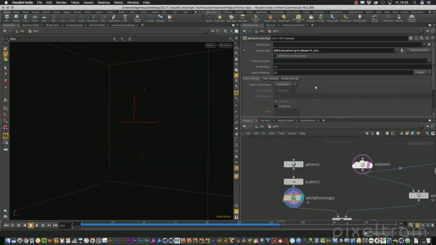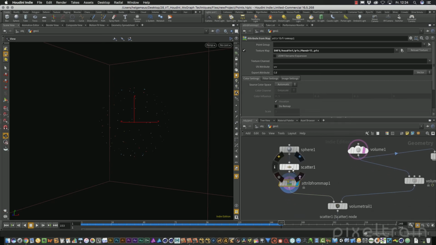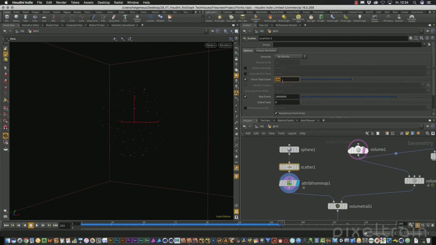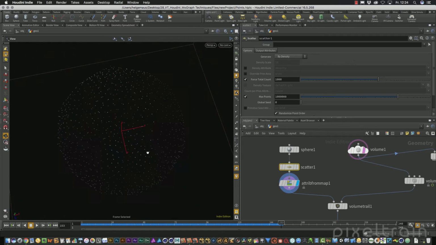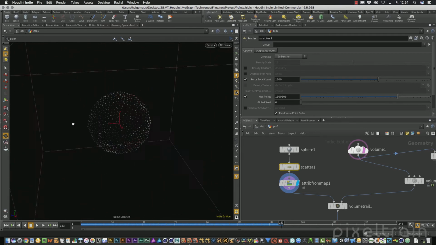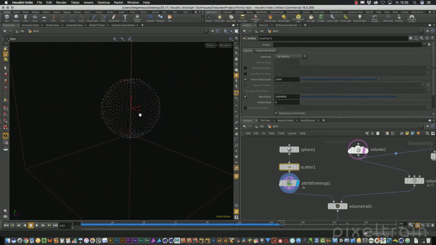And if you accept this, you see the point colors change, because now these point colors are used for the attributes which you define here, UVs. I don't think that we have UVs here. But yeah, we can see this a little bit better if you change the amount of points here. Yeah, now you see the mandrill here on this sphere. So that's enough.